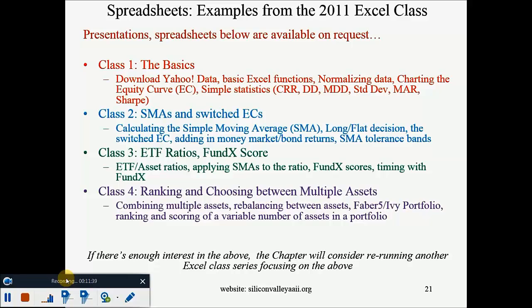And again, Meb Faber wrote a book about this called the Ivy Portfolio back about a decade ago at this point. And again, you can rank these with the FundX score. You can decide, hey, I want to be in the top 2 out of these 5 assets. So you can do many things, and class 4 shows you how to combine asset classes in the way I'm describing, and you can time each asset class and/or score, use FundX to score so you can be in the top asset classes.